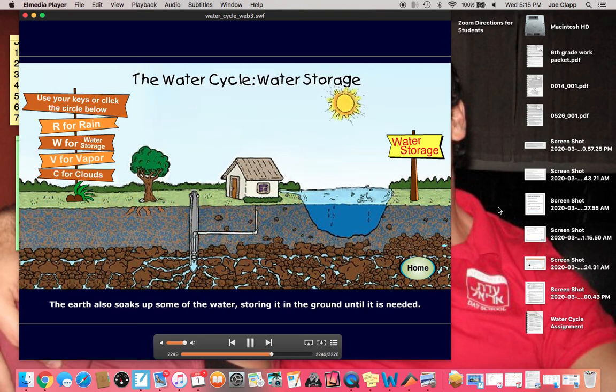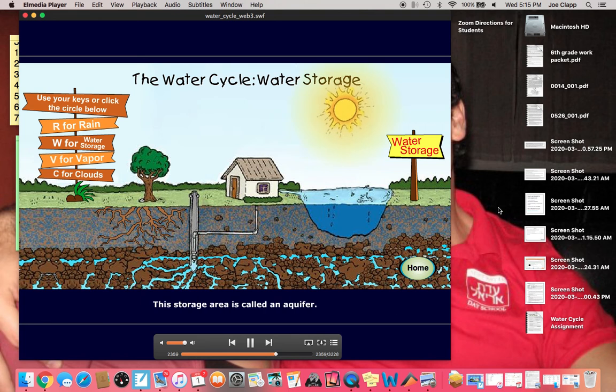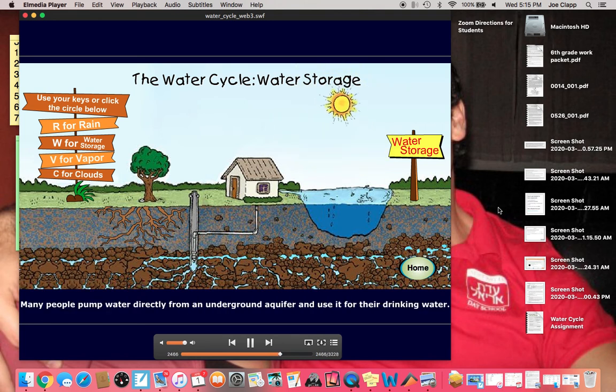The earth also soaks up some of the water, storing it in the ground until it is needed. They would call that saturation there at the bottom. The storage area is called an aquifer. Many people pump water directly from an underground aquifer and use it for their drinking water.